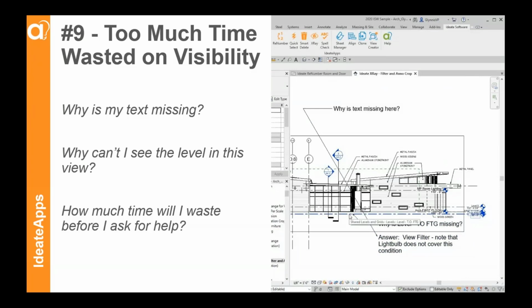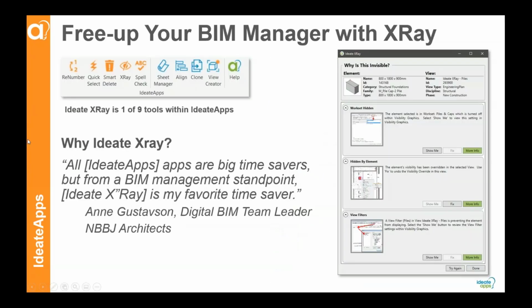I love this tool. Honestly, I use this tool probably once a week, because I just refuse to learn and remember all these silly rules that Revit has about visibility. And we do a lot of forensic research into files as well. But I really can't say enough about how helpful this is to me.